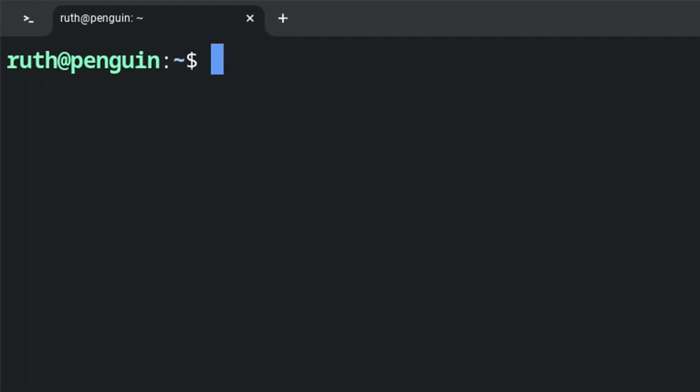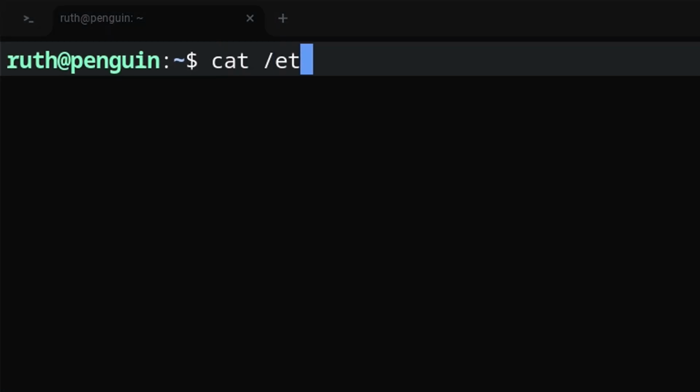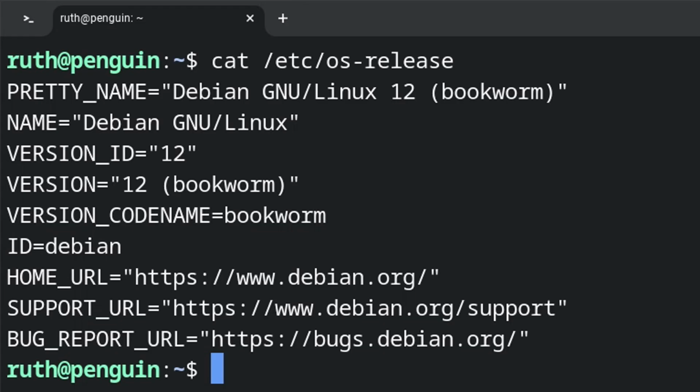In the terminal, if we type in cat /etc/os-release and press enter, we can see that we are running Debian. So we are going to convert Debian into Kali. The closer a Debian-derived distro is to Debian, the more likely a procedure like this will work.